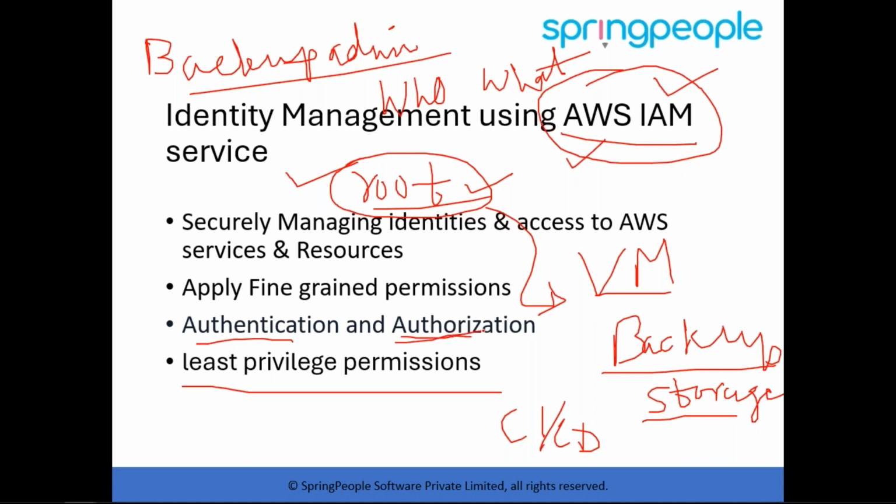And authorization defines the what part, what that person can do, what that user can do. Who can do what? And how do we provide authorization? By using policies.